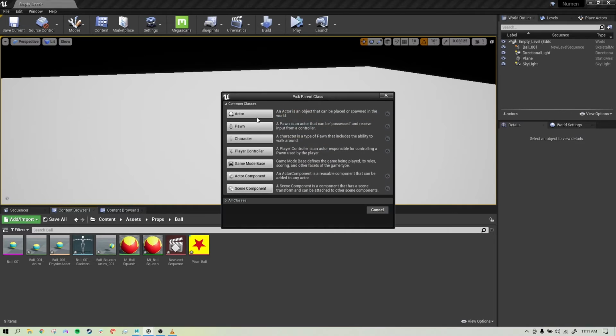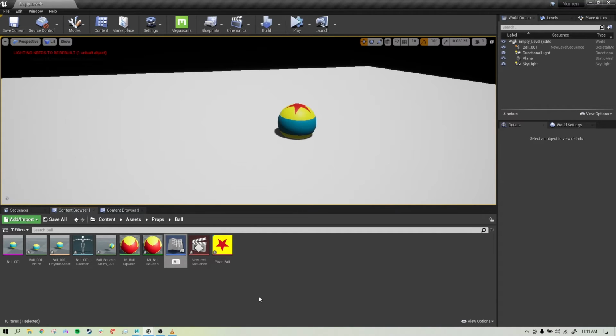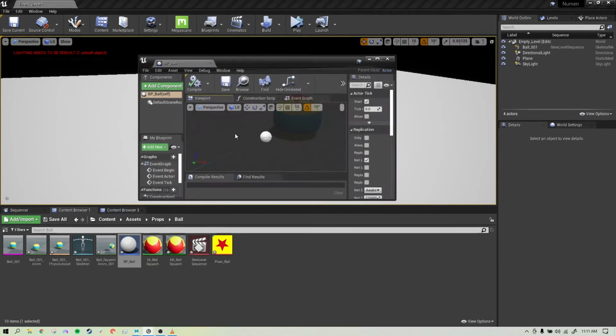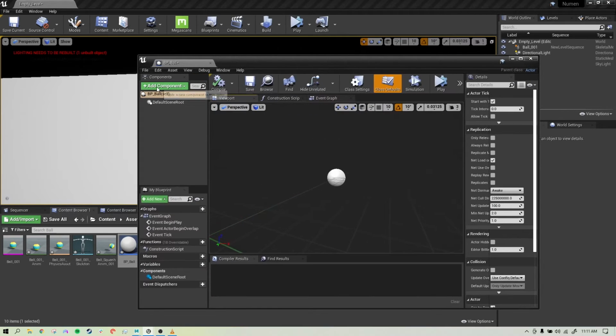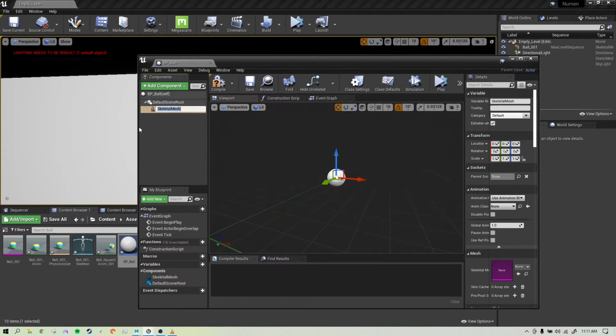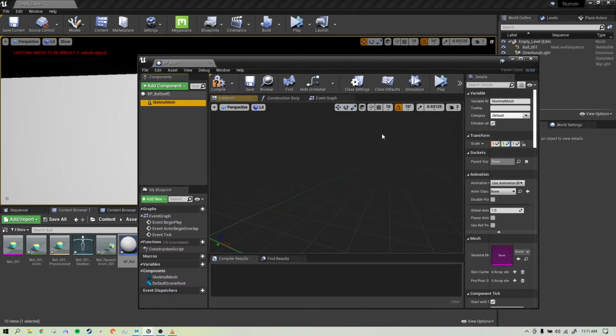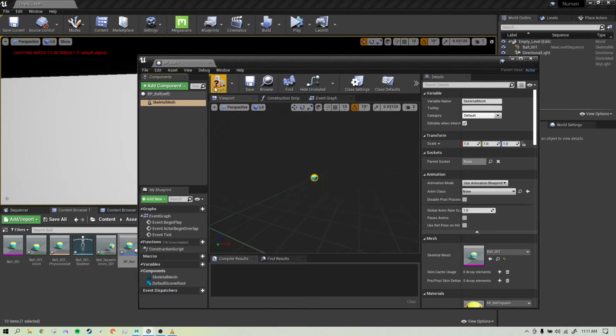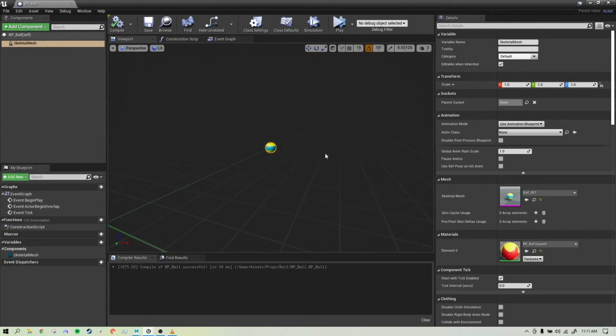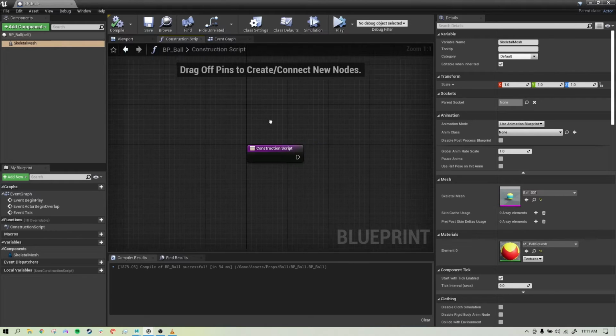So create new blueprint class actor. I'm going to call this BP ball. Okay, and add the component skeletal mesh. And we can select the skeletal mesh that we want, and that's just going to be ball 1. Okay. Compile.